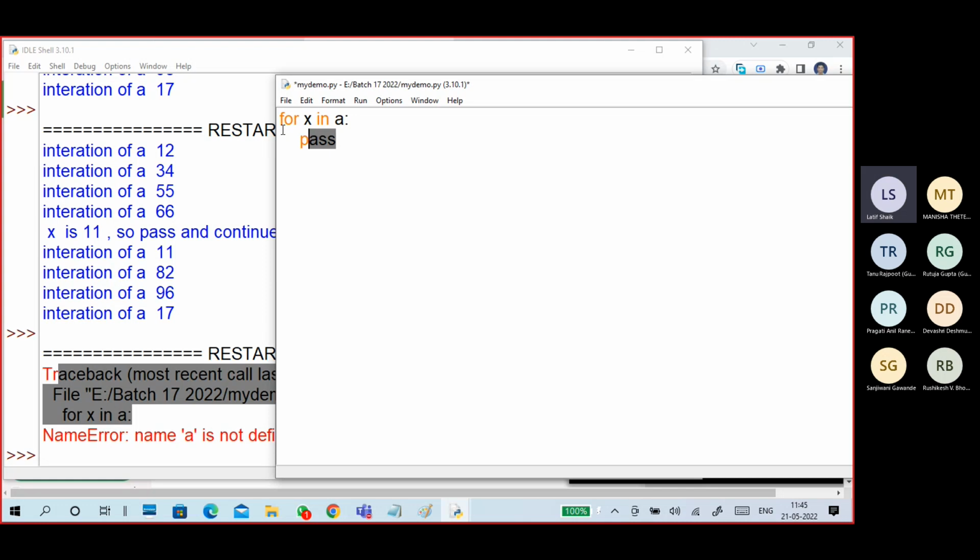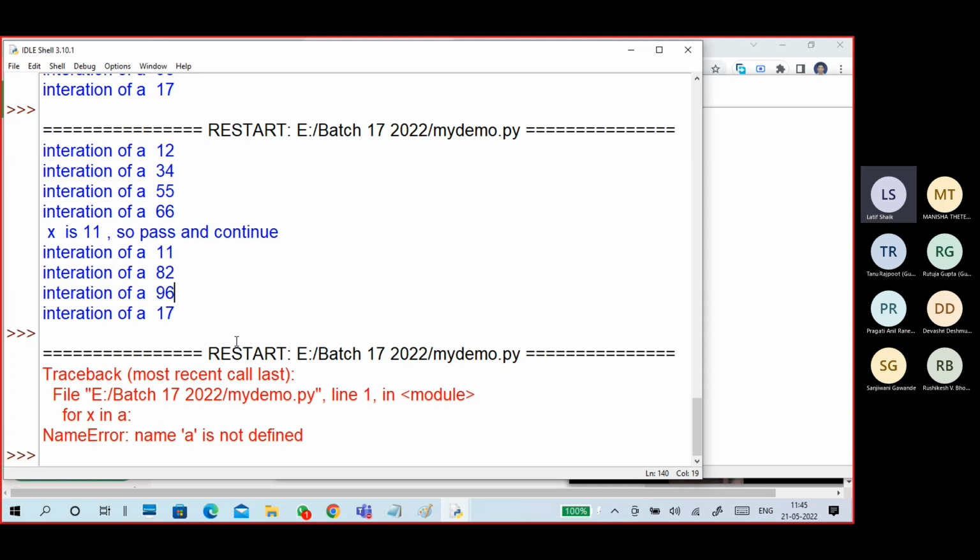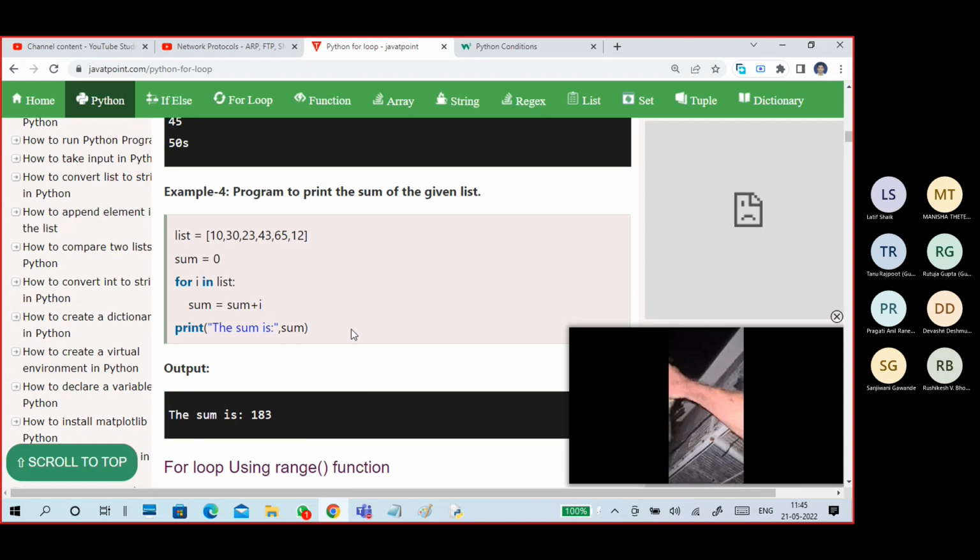What is the meaning of this pass? You are not sure what to do next. You don't know what to do next. You know the splitting of a program. Like you are writing a big code and you are not sure what statement to write. So what to do to avoid the error? Just give the pass. This is called a pass statement. Guys, understand? For loop. Yes, sir.